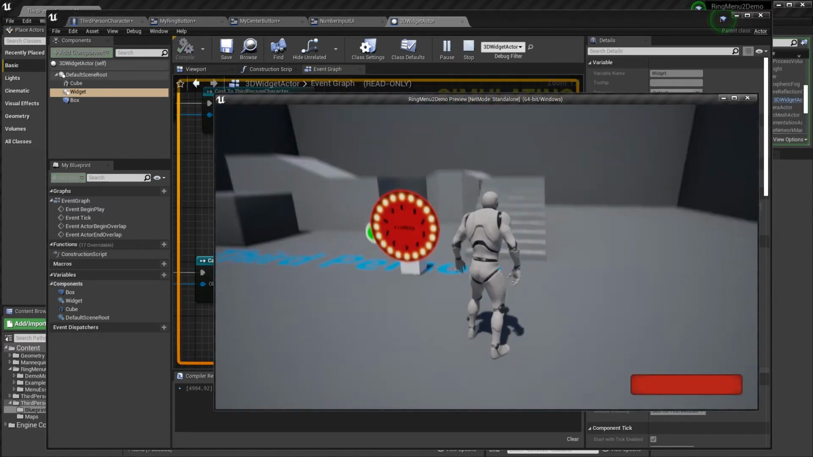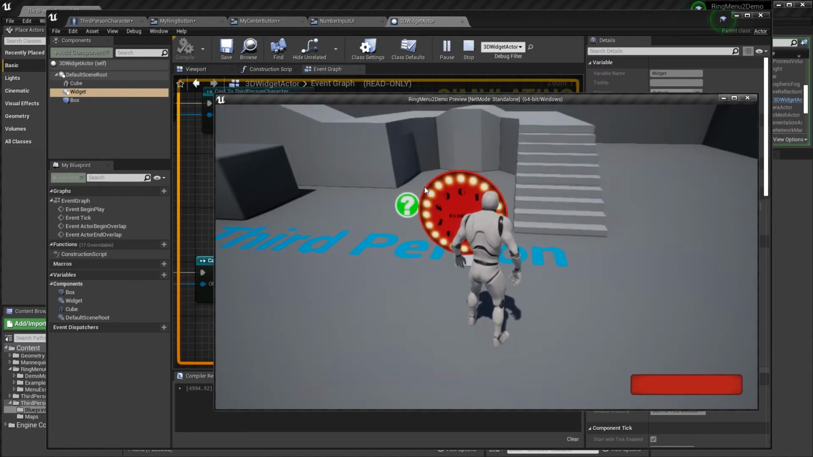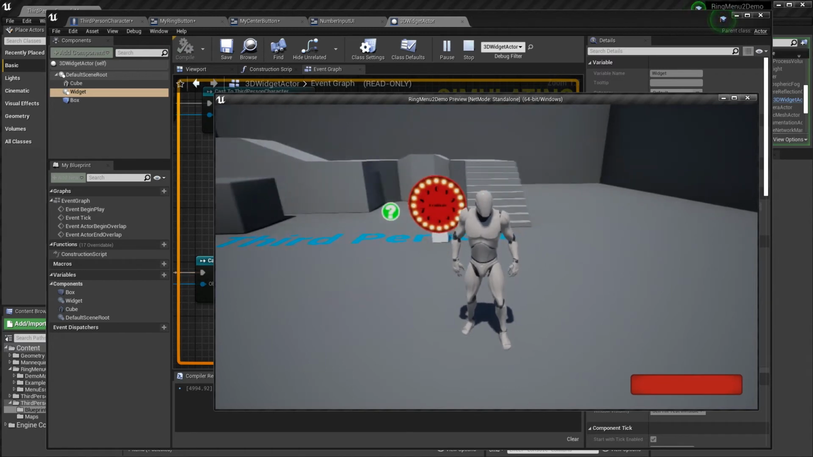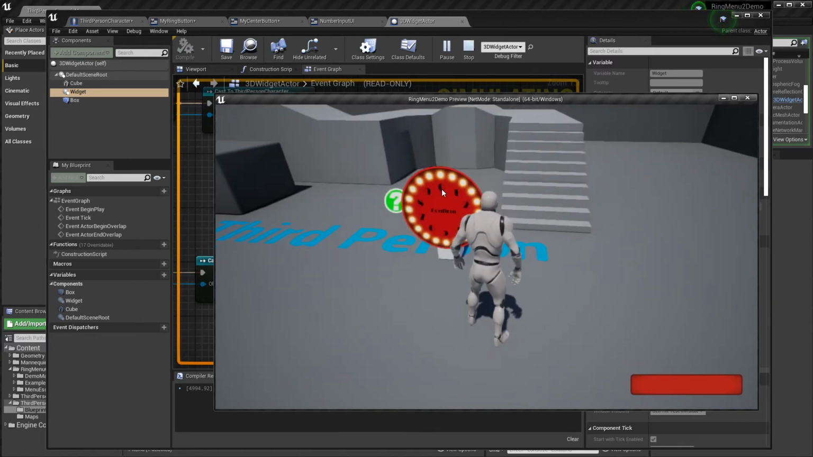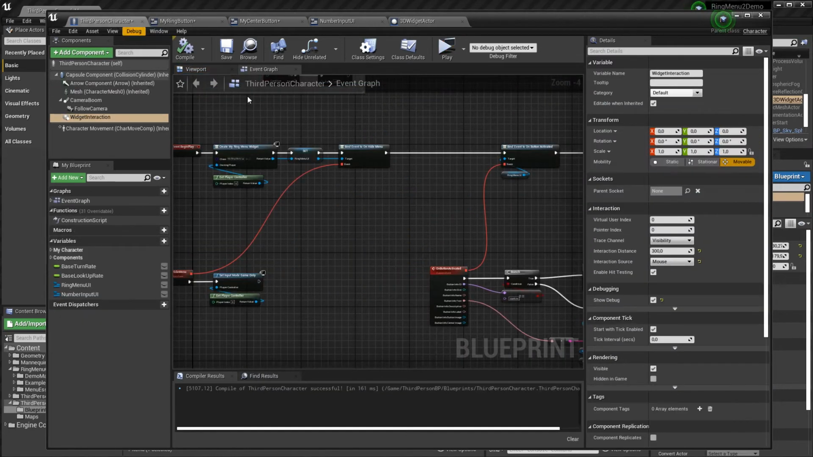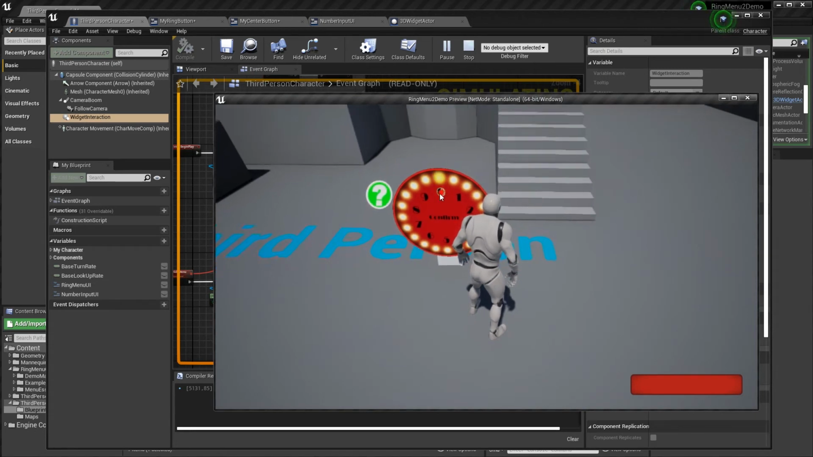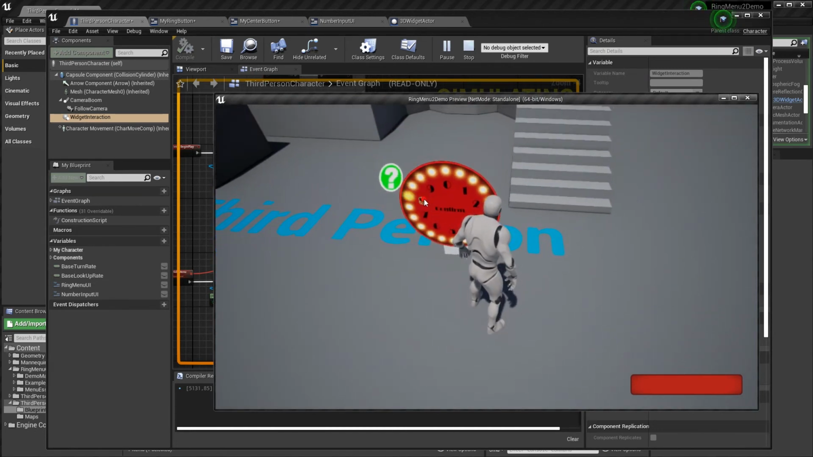Okay, let's test. If we come close to the menu, we can now see that the mouse cursor is appearing, and when we move away, the mouse cursor disappears. But the mouse cursor is not working, as we can see. And why is that? Because I have set the interaction distance to a value that is way too small. Let's go back to the 500, and that should do the trick. Now we can see it's working, and we can select things.